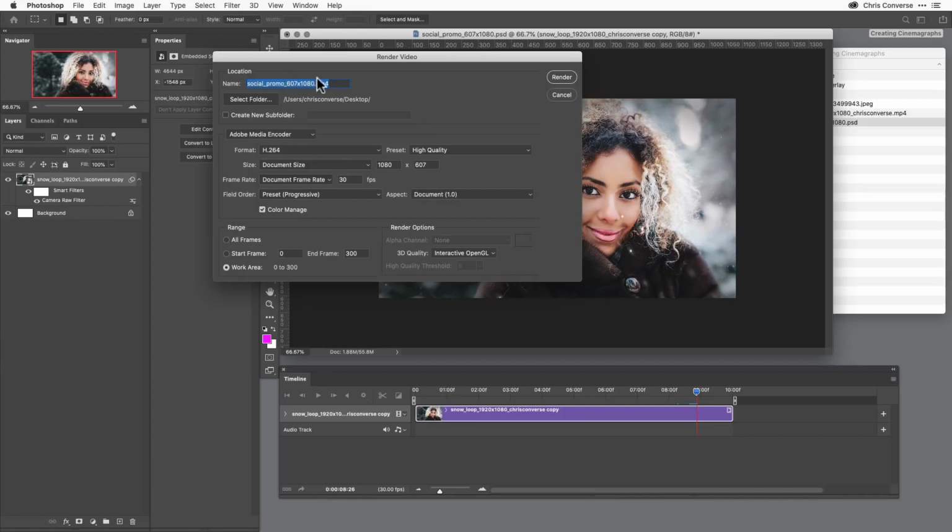So under location, you can choose where this is going to be output. You can select a folder. For the export type, we're going to choose the Adobe Media Encoder. And under format, this is where you want to choose the H.264. Everything else is pretty self-explanatory. You can come up here and click render, and this will render out a final MPEG-4 file that you can use anywhere that video is supported.